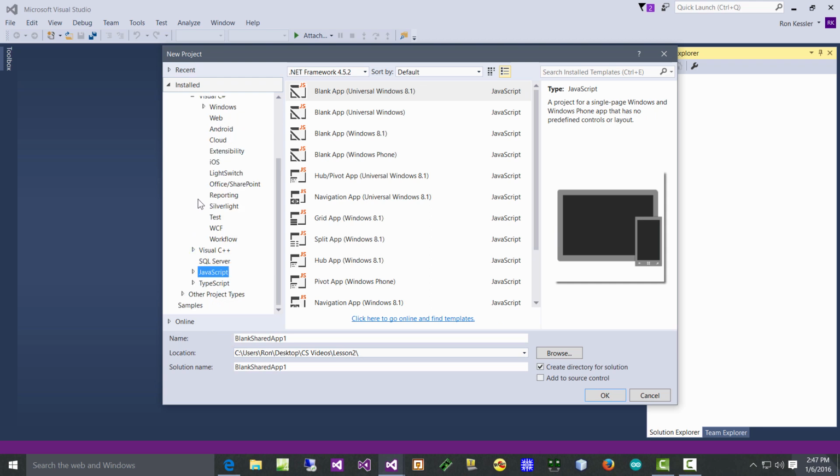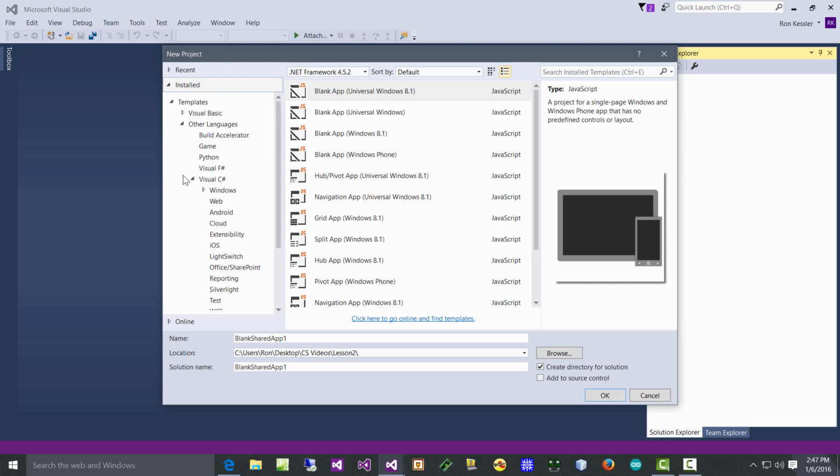So Microsoft really wanted you to have the opportunity to pick the language that you feel comfortable with and then use that across all platforms and all devices. That's really what this is about. Now you got to look very carefully here under C# so we don't get the wrong one.